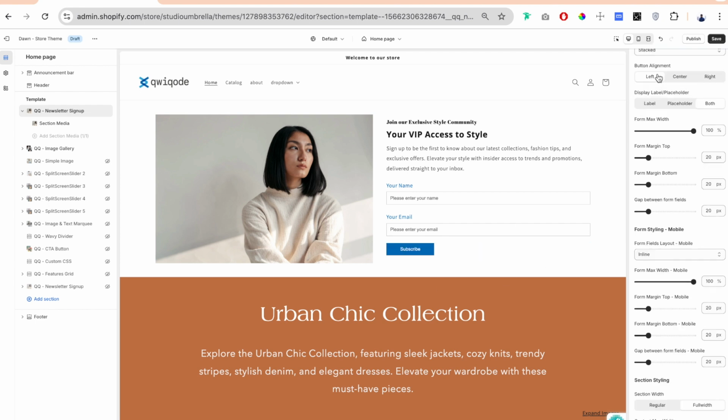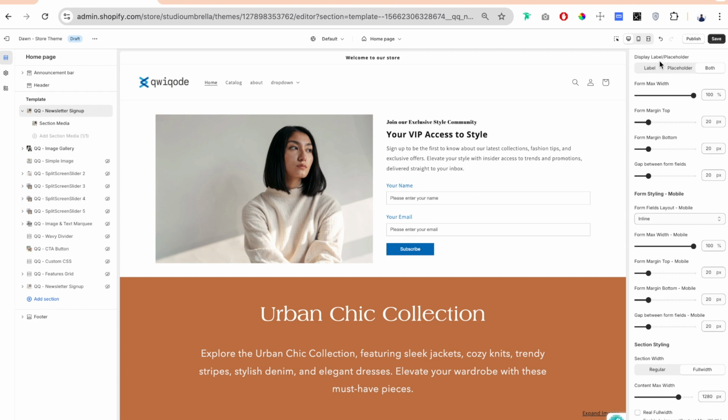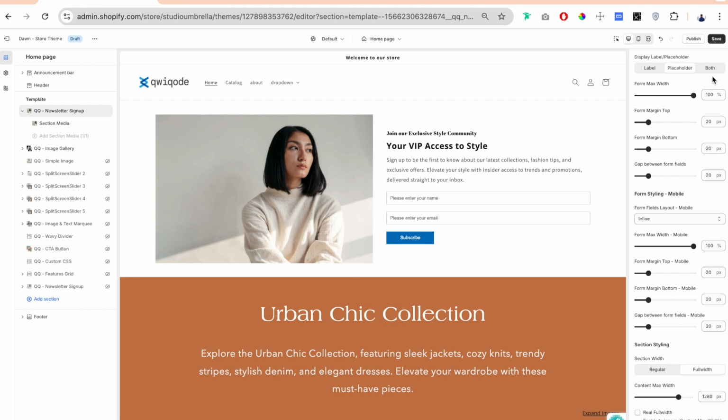Next, we have the button alignment, and by default it's left, but you can also select it to be center or right, but let's keep it left. Next, we have an option for displaying either the label or placeholder or both. So by default, we're showing both, but you can also select it to be only the label or only the placeholder, okay? But for now, I'm gonna keep both of them.